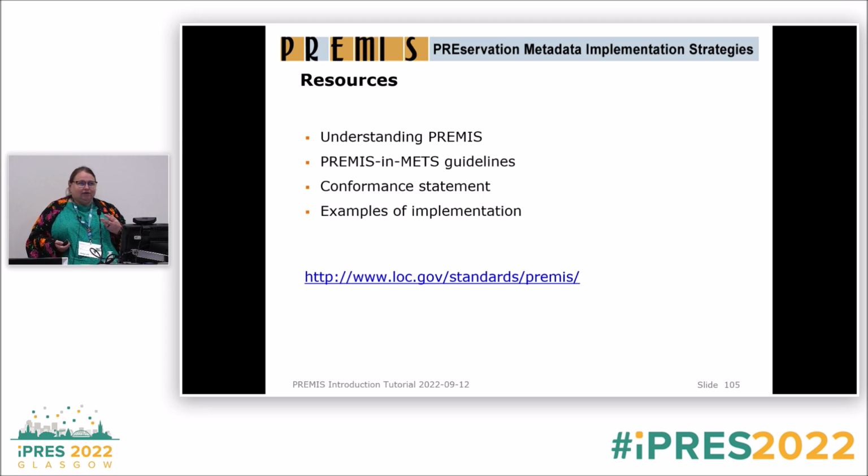Have that in mind when you're thinking about this, especially when we come to the terms. I've heard really exciting definitions of representations the last couple of weeks. When you conform to PREMIS, you use the PREMIS way of describing the representation, not something else. And there are some examples of implementation also available.